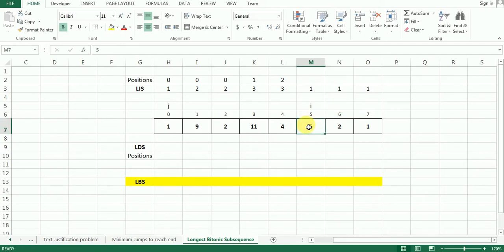Is 5 greater than 1? It is greater than 1. So we add 1 to this value. We get 2. 2 is greater than 1. So I put 2 over here, and here the address will be stored as 0. J moves one cell to the right. Is 5 greater than 9? No, it is not greater than 9. So this step gets ignored.